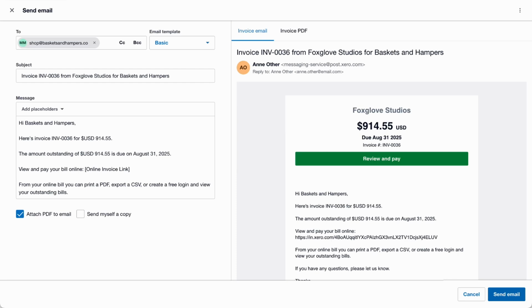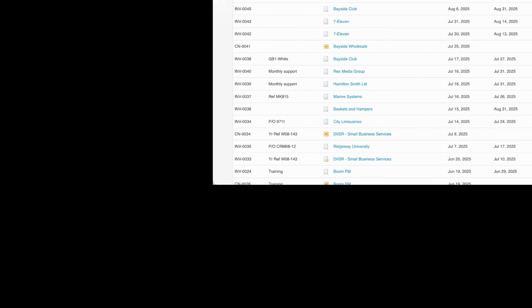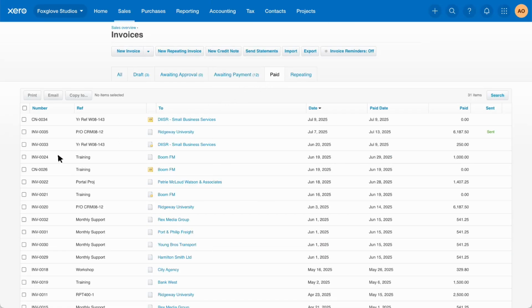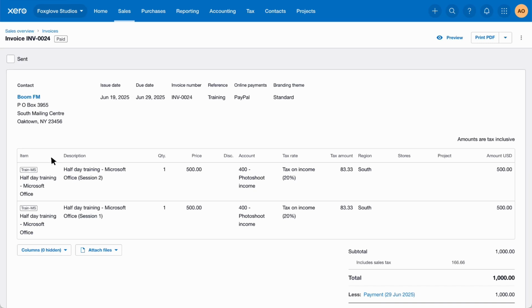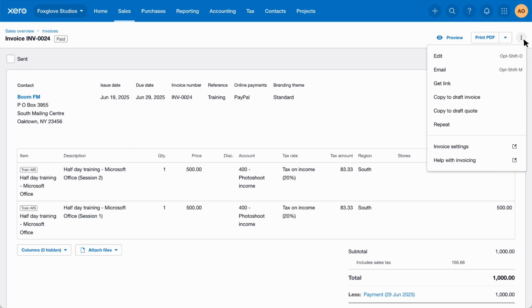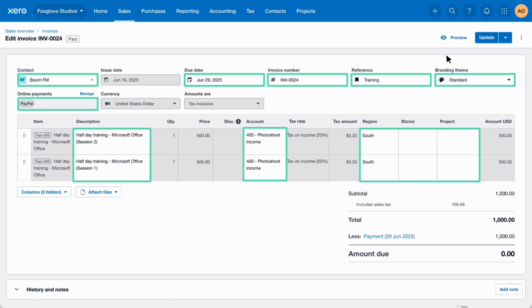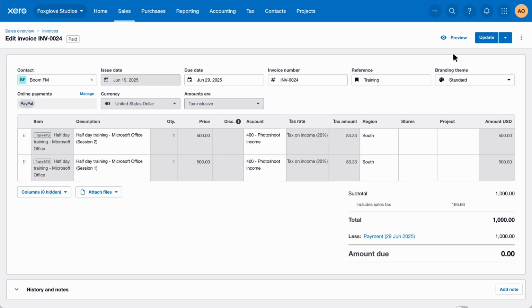Let's return to the Invoices screen to edit a paid invoice. Select the Paid tab, find the invoice, and click to view it. Click the menu icon, then select Edit. You can only edit white fields, attach a file, or change a payment service on a paid invoice. Remember to click Update if you change any of those fields.